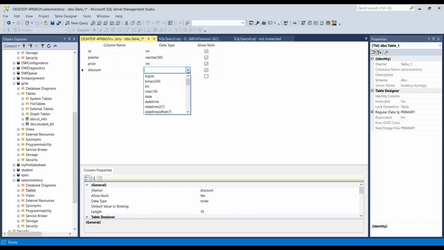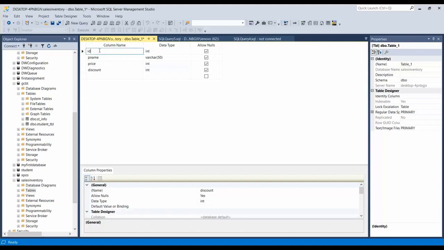Give them their data types, and now what is very important is to select id as a primary key. There is some identity specification. You can go and set it to yes, and then you set your id as a primary key.